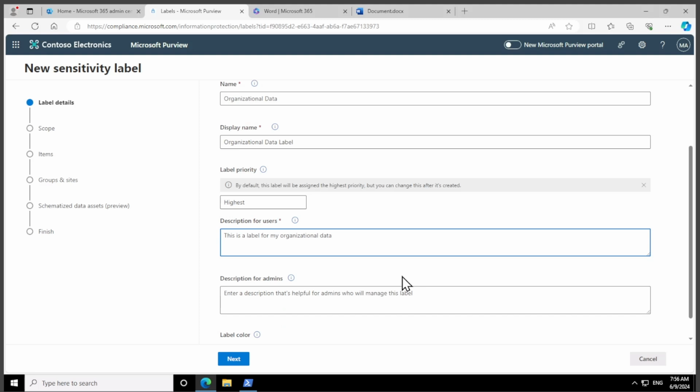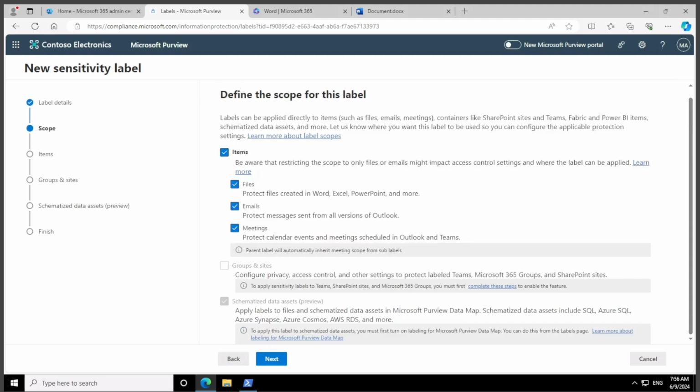Now you can give it both a description for users and a description for admin. I'll just copy this and just add "for admin" just to differentiate it. So we've now finished with the new sensitivity label on the label details page, and after that, of course, I want to go ahead and click on next.